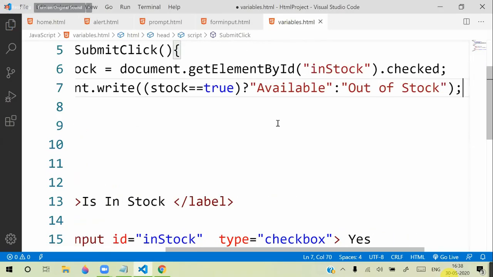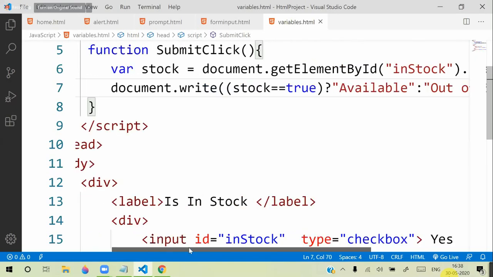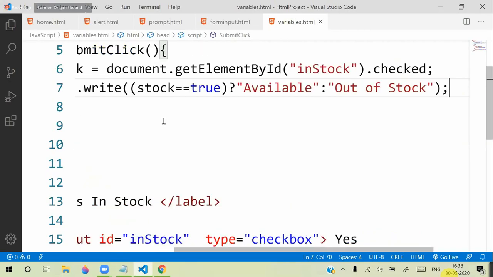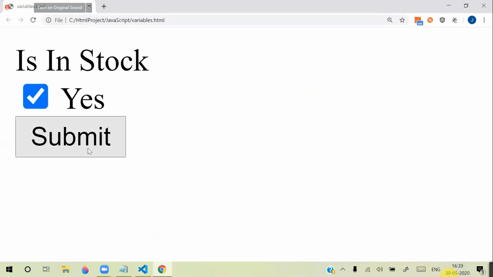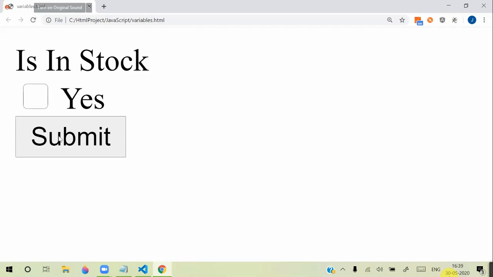Later we will see a proper example, but the intention here is that this is a simple if-like condition. It is a ternary operator. If the condition is true, it will print available. If it is false, it will print out of stock. That means when the user selects it, it says available, and when the user does not select it, it says out of stock. That's how it manages.